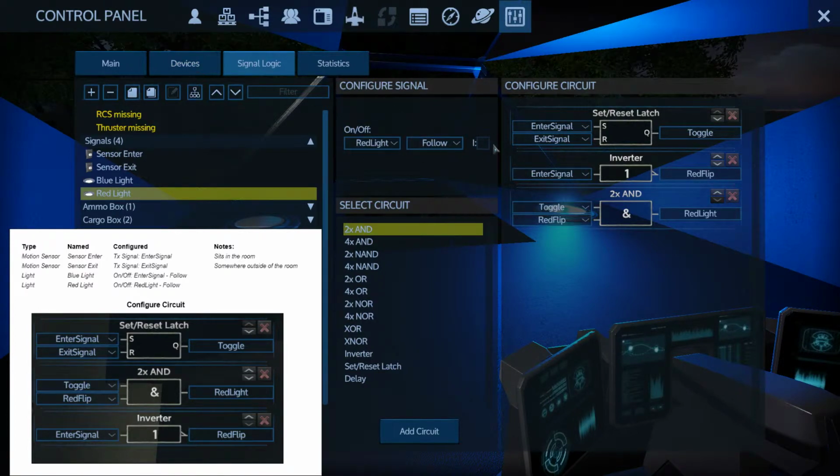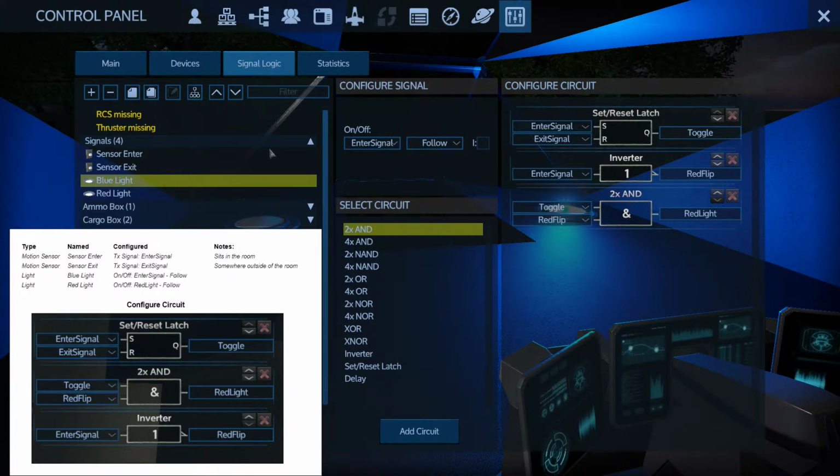So I typically don't use these. I guess in some cases I'll use them. But if I'm doing some type of signal logic, I will try to assign a new inverter to it, just so that I know that when I'm turning a signal on, I can then manipulate that signal with other signals to get my desired result. So you can just leave it as follow, forget that, and just create a new signal.